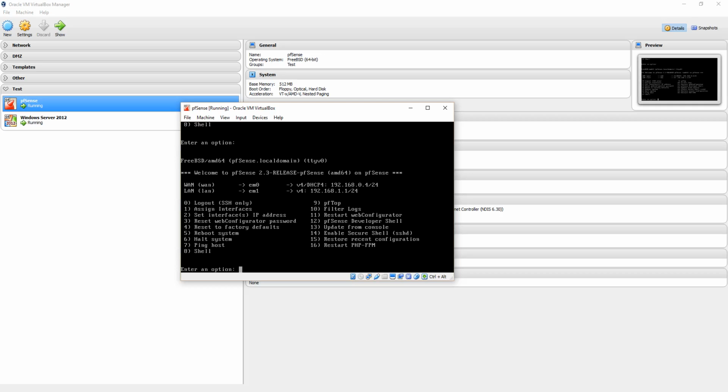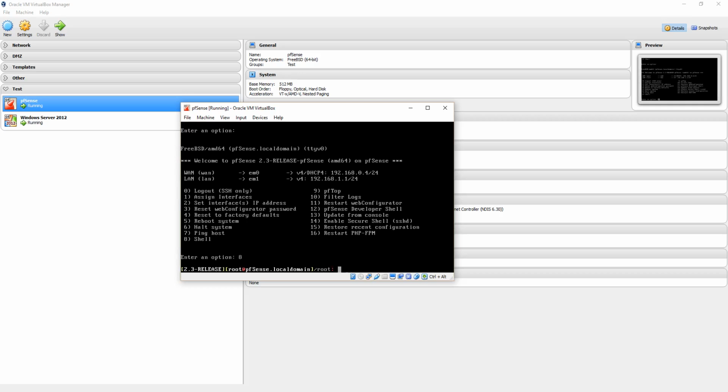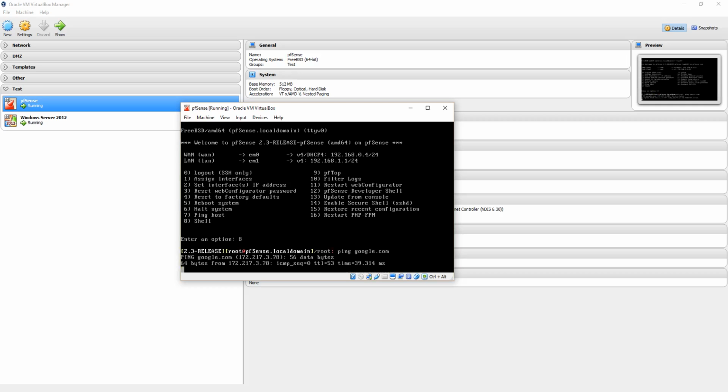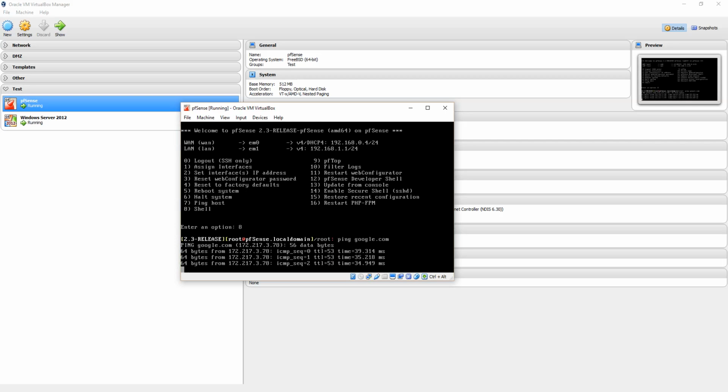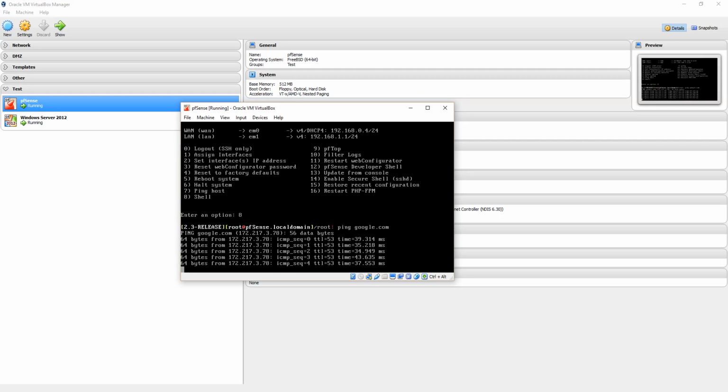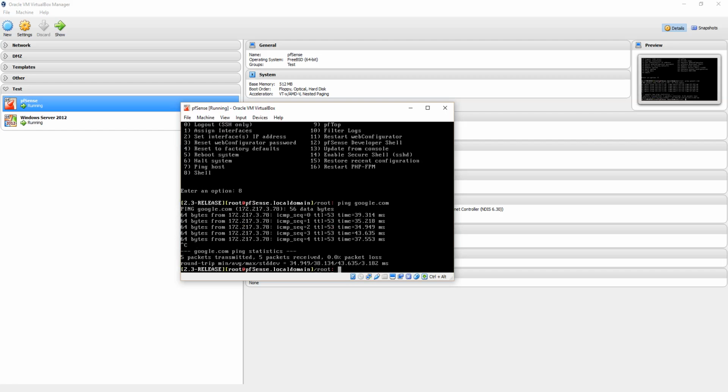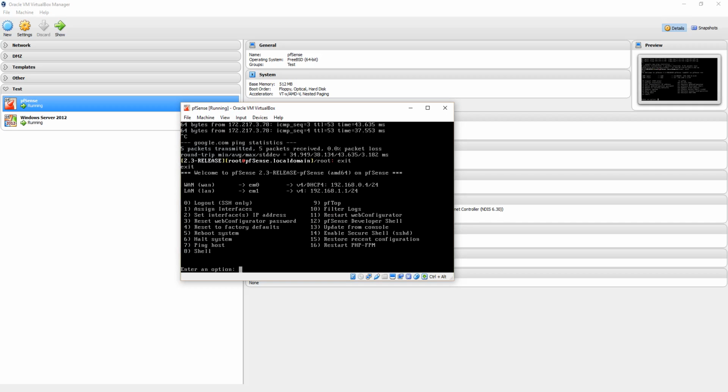But right now I want to show you that pfSense indeed has access to the internet. So what you want to do is go to shell here, so press 8 and then ping Google. So it does in fact have access to the internet. And in order to get back here, you press Control C and type exit. Alright, now let's head over to the Windows 2012 server.